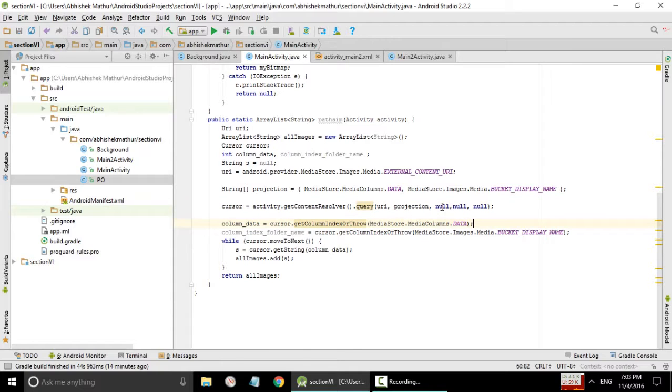Then I will get the column data, which is the index of. Basically this will return to me a table in which each row represents a particular image and each column represents a particular aspect or metadata about each image. So I will get the index of that, the number which represents the column that has all the data or all the URI paths of the images. So I will get that column data by calling cursor.getColumnIndexOrThrow, which will allow me to throw exceptions, MediaStore.MediaColumns.DATA. Now in this I have captured the data.